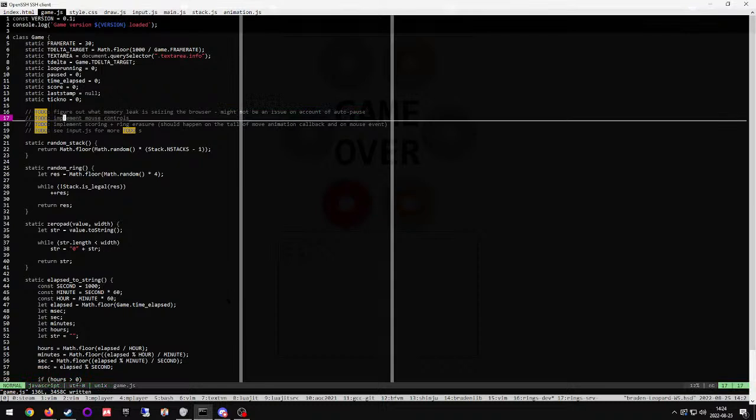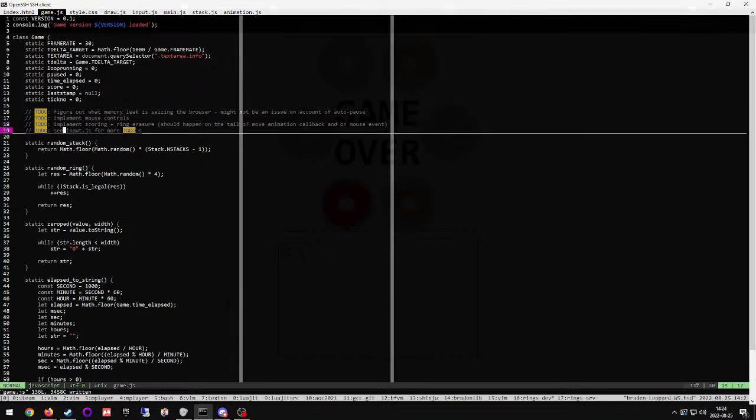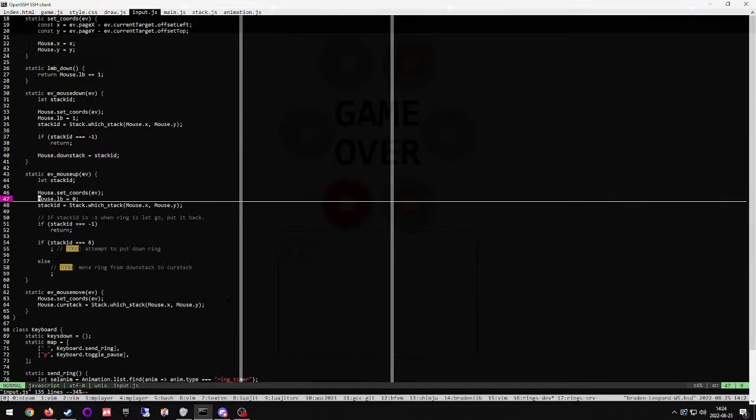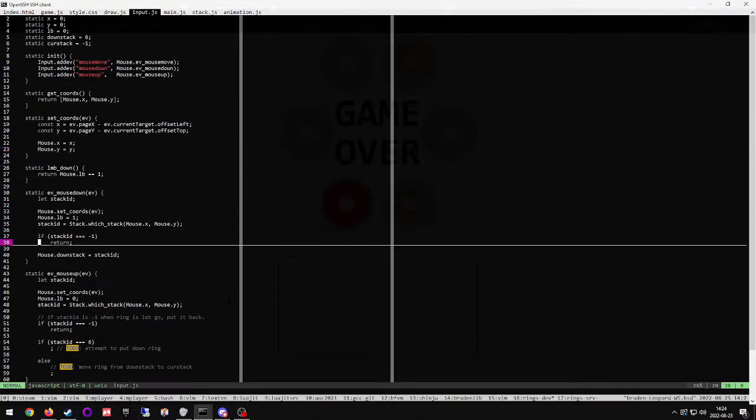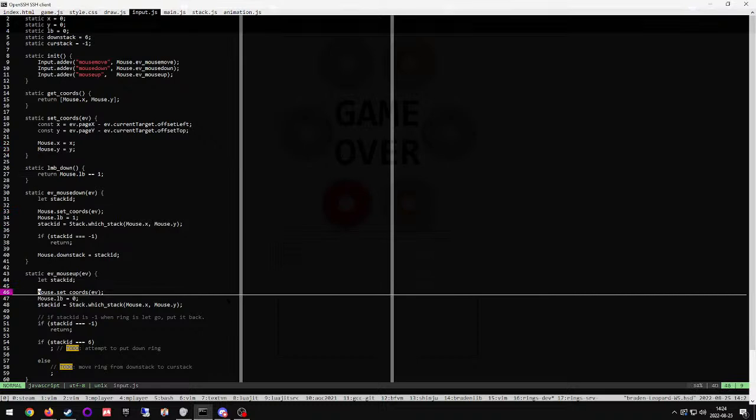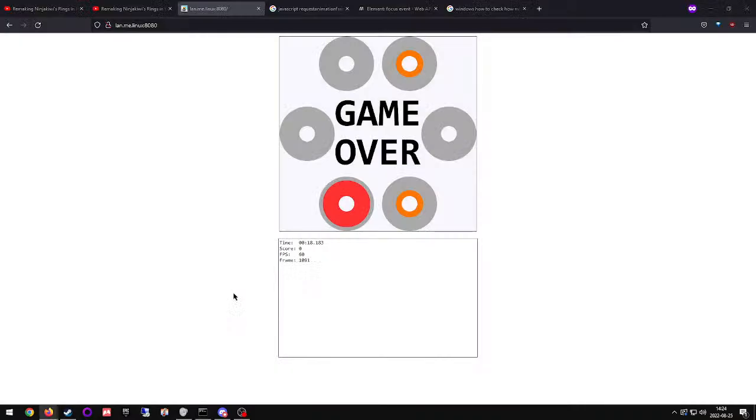So now we need to implement the mouse controls, we need to implement the scoring and ring erasure, and see input.js for more to-dos. I think the mouse is probably the most pertinent thing to start with. So we need 3 different types of events. I know that there's a drag and drop thing, but I'm just not going to mess around with that.